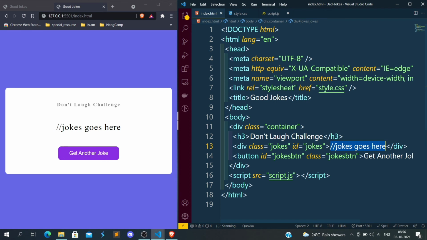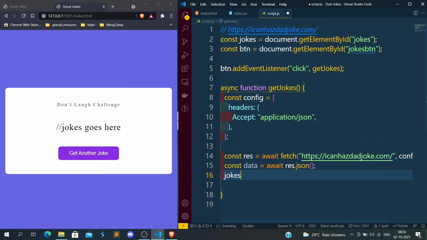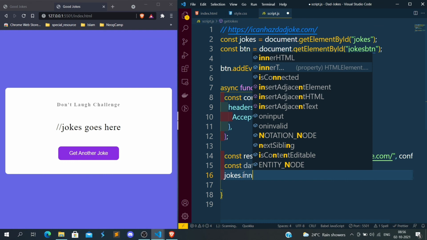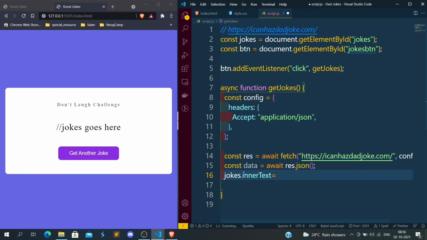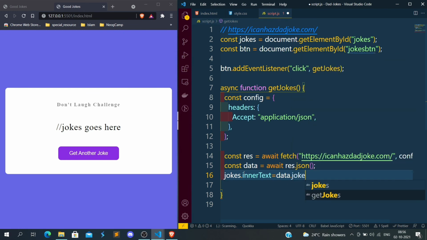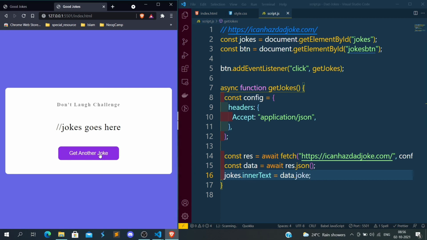So what I will do is take this div, and inside that I will append that joke. I have already taken the element using document.getElementById, and using this jokes element I will add the joke in this div. We have data.joke, this actual data. So this is what I have done. If I click on this, you see this joke is coming here.